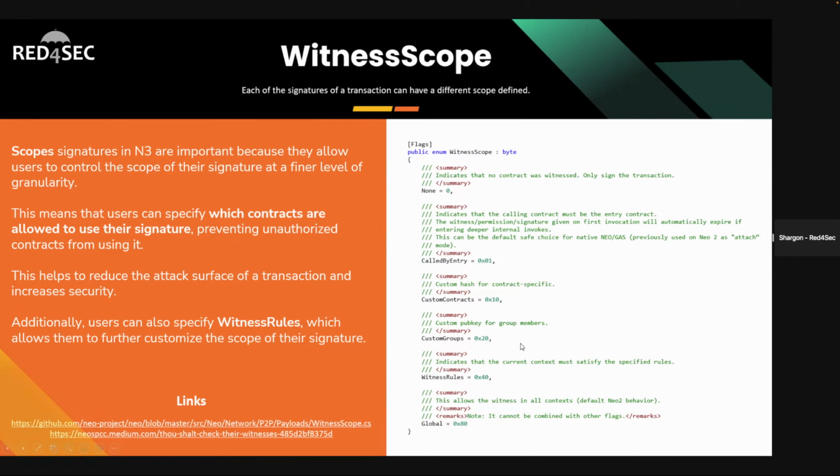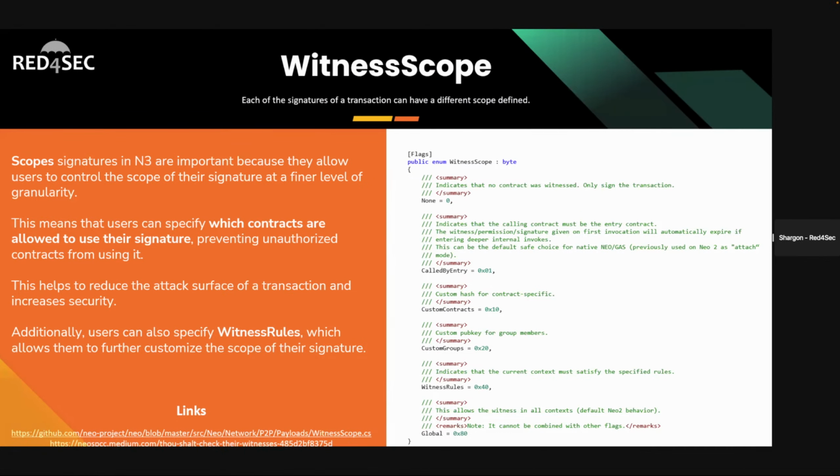Let's start a proof of concept with NEO Express. Okay, it will be the first proof of concept. We will share the GitHub link with all of the samples and also the PPT later in the chat. And this is our sample smart contract.